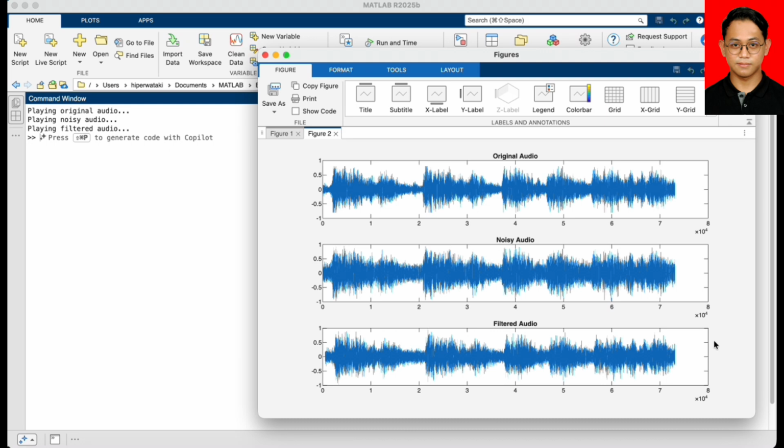In conclusion, this experiment shows that Hann window bandpass filters are effective in reducing noise while preserving important frequency components, making them suitable for practical audio and signal processing applications.